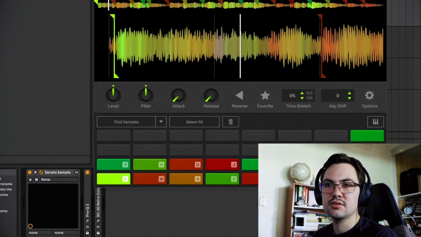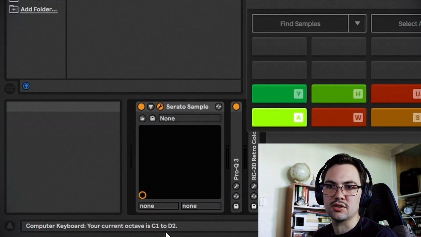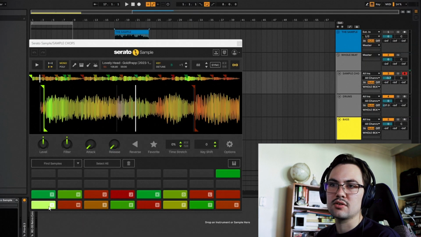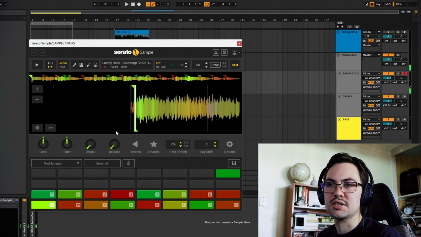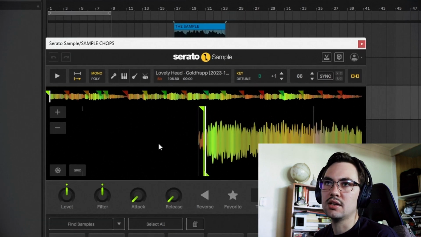And then once you open up Serato Sample, it'll just be blank and empty. And then you just literally click on the clip that you cropped and drag it into Serato Sample, and it puts it in there. Press your Z key 2 times to bring it down to octave C1 to D2. The first button here, A, is the first button of that octave. And so you make sure you just go to the start of the sample and you press A to make a point, and then come up here.